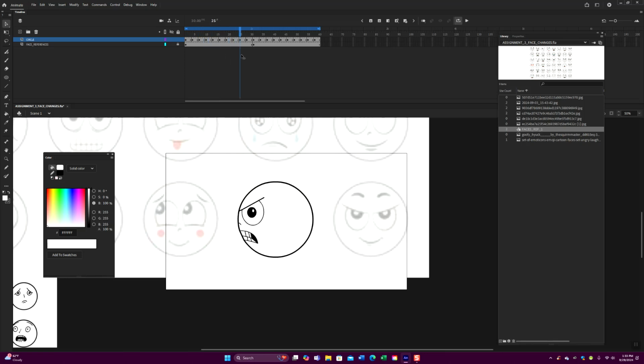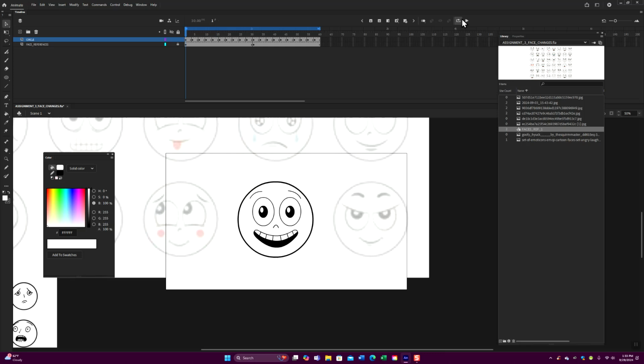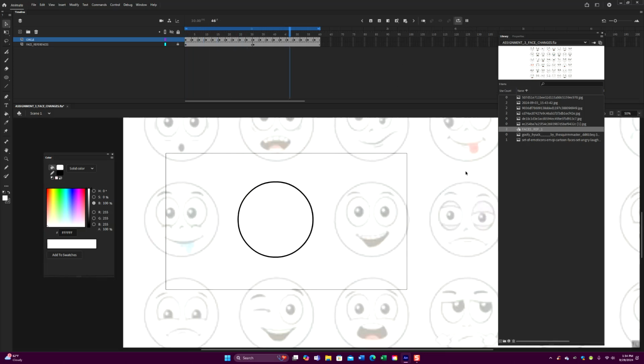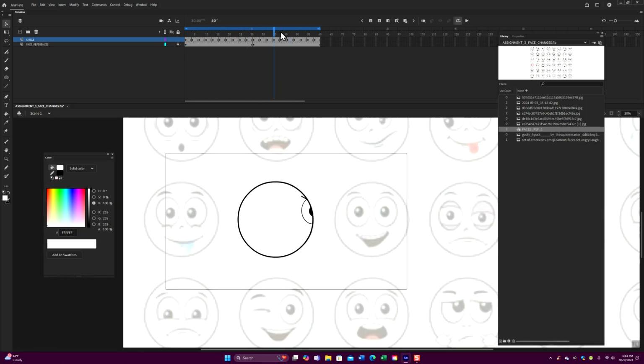So, okay. So that if I play it, if I loop it, this is what you'll get. Now you can use the same faces that I did, or I would choose two extreme faces, meaning go from happy to sad, happy to mad, scared to angry. Don't pick two happy faces. Try to challenge yourself a little bit.